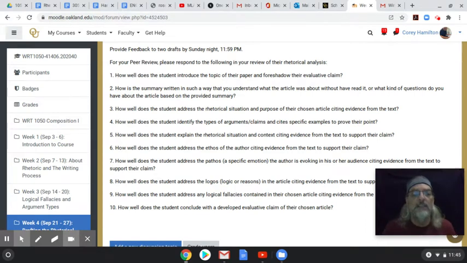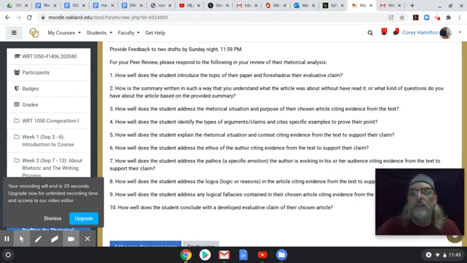So address each one of these to your fellow classmates. As I said, you can do it as a standalone document and then attach it and send it to them that way on the discussion board, or you can answer these questions on your own separate doc and then copy and paste it in. Either way, I'm not too picky about that as long as the student can see it and I can see it on the discussion board.